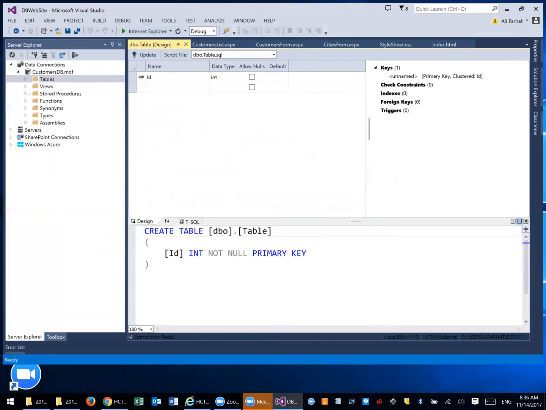So the first thing I want to do is change the table name. Here's my table name. You can change that to whatever table we want. Remember in the website, we have cities and customer. I'm going to create a city table. So I'm going to say cities, all right? I change the name to cities.